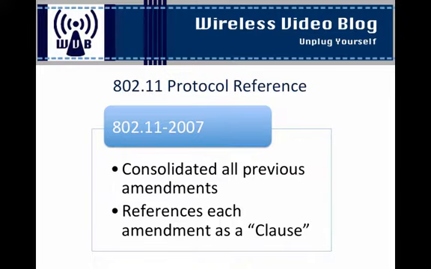But when they did that, they actually changed the letter-based amendment system that we're used to and turned them into individual clauses within this 2007 standard. So no longer do you reference 802.11a, you would ultimately reference a clause of this 2007 standard, and we'll go through what each one of those clauses are.